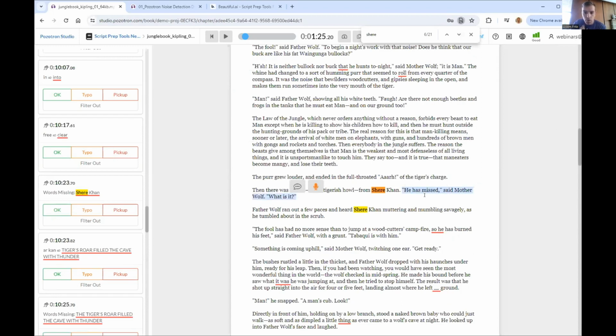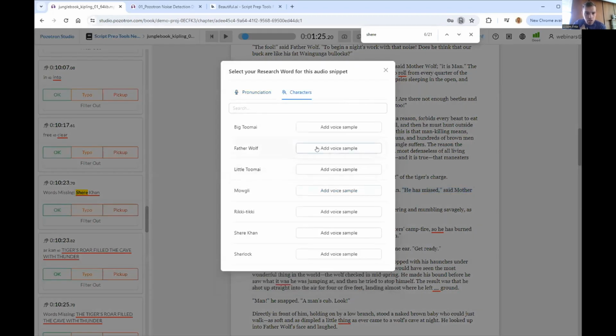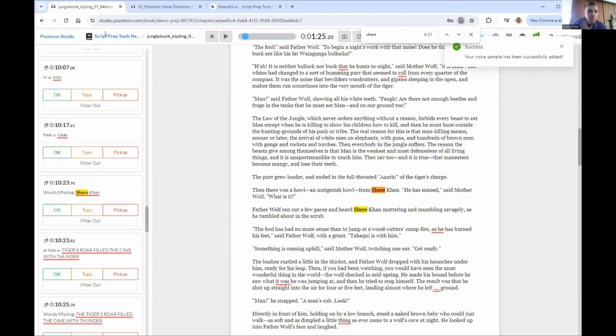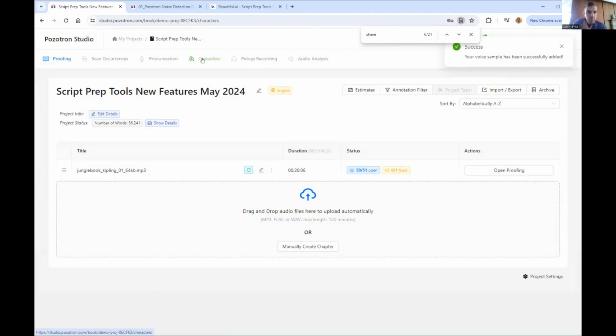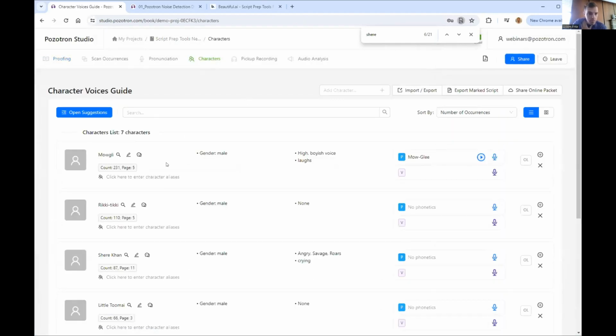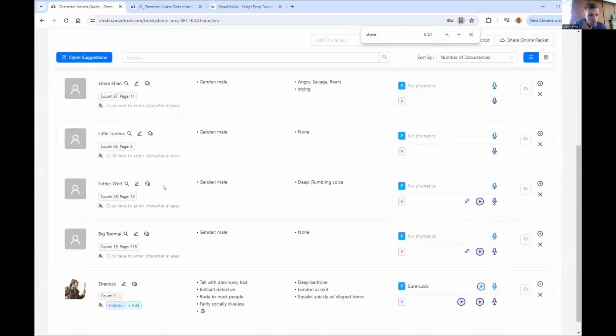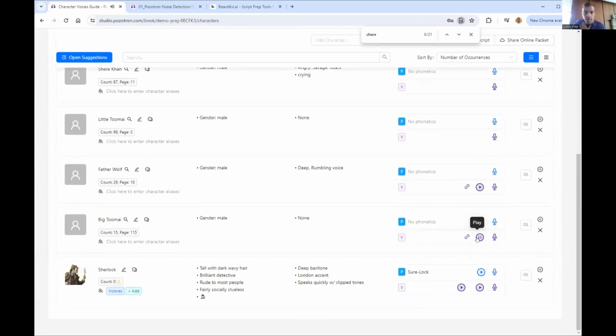Here's an example. Mother Wolf. "He has missed." What is it? I'm going to click on here. I'm going to go to characters. Of course, I haven't added Mother Wolf, but I'm just going to add it to Big Tumai for the sake of argument here. Now I can go into characters. I can go into Big Tumai.